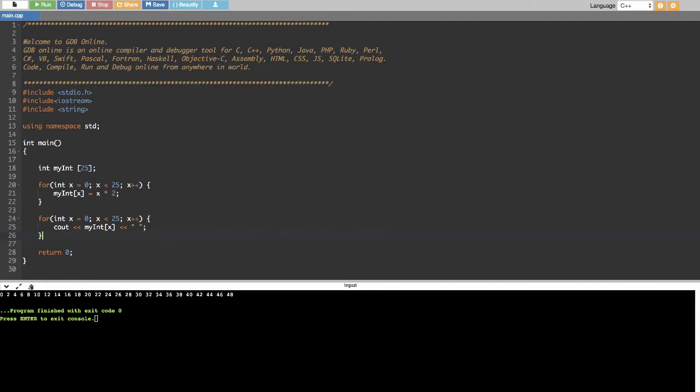So here we have a similar program in C++. As you can see, I've declared an array of myInt with 25 indices. I've done a for loop to fill that array with X times 2. And then I've done a for loop to print that array using myInt X, as X is the indice to print. And as you can see, I get a printout with my 0 through 48 here. So this is how you would do it in C++.